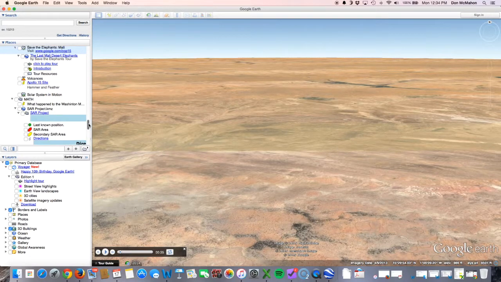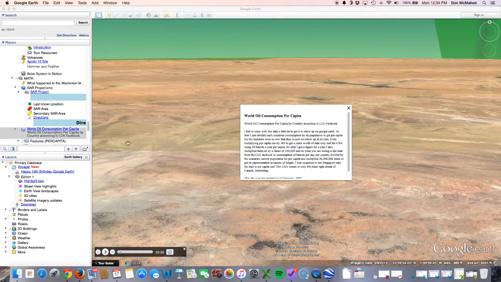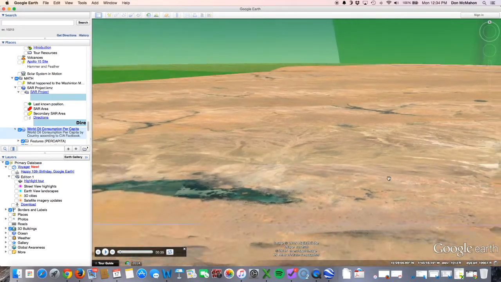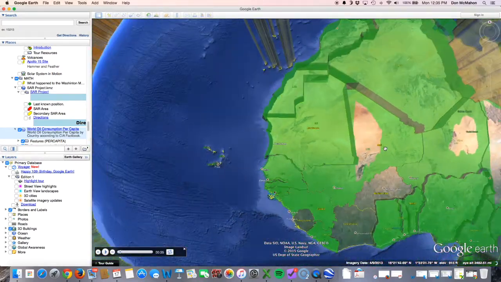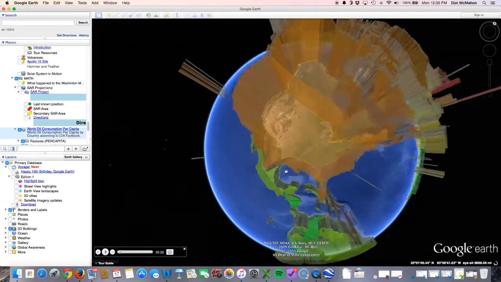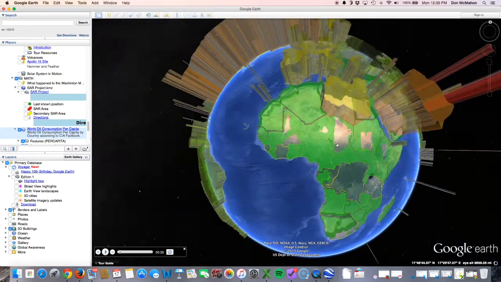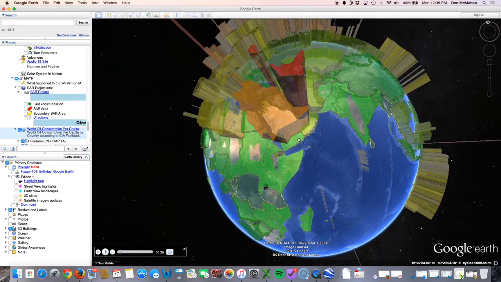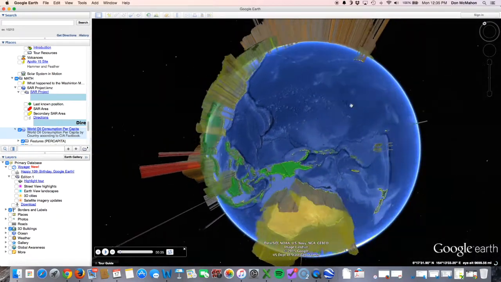So let's look at some different types of math lessons that we could use. Here's one. I'm going to zoom out away from Mali. And I've clicked on a layer called World Oil Consumption Per Capita. This turns the entire Earth into basically a bar graph, with each country being its own different elevation based off of its oil consumption per capita.